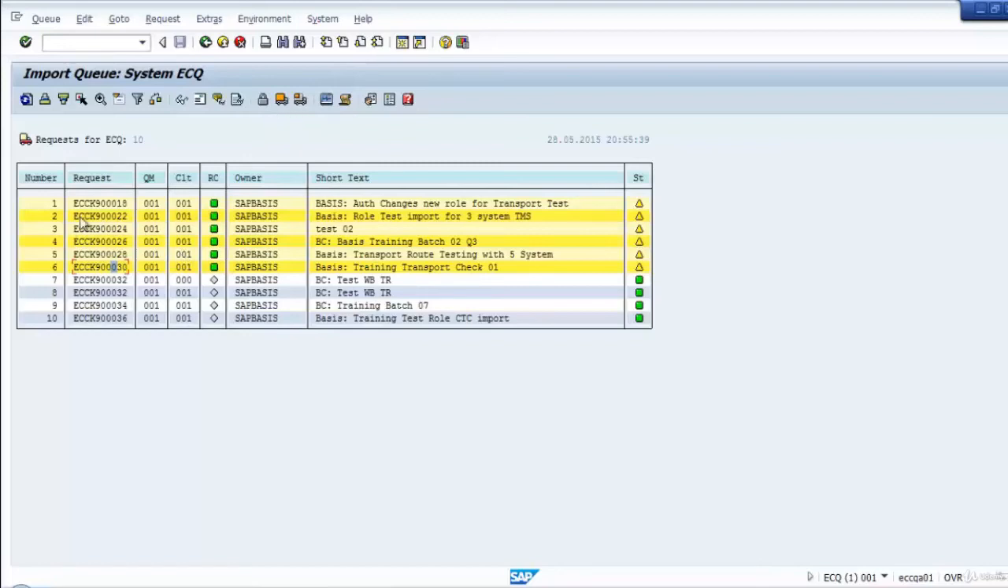So this problem may happen. Remember this particular step. You can use this one to change the target client for the existing TR. Then your import queue will become consistent. Okay, now let me deselect the TRs. You can do it one by one if you want to deselect.